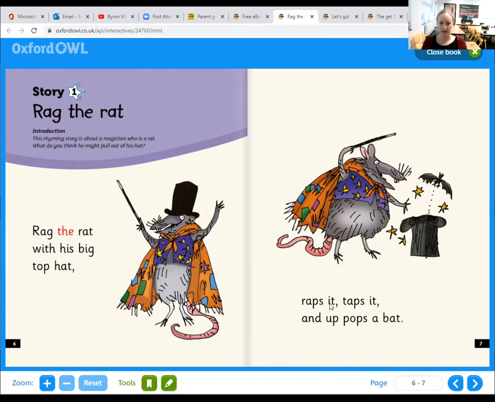Let's read this again with our phonics. Raps, it, taps, it, and up, pops, a, bat. Well done. Now let's read it fluently. Raps it, taps it, and up pops a bat. Do it with me. Raps it, taps it, and up pops a bat.